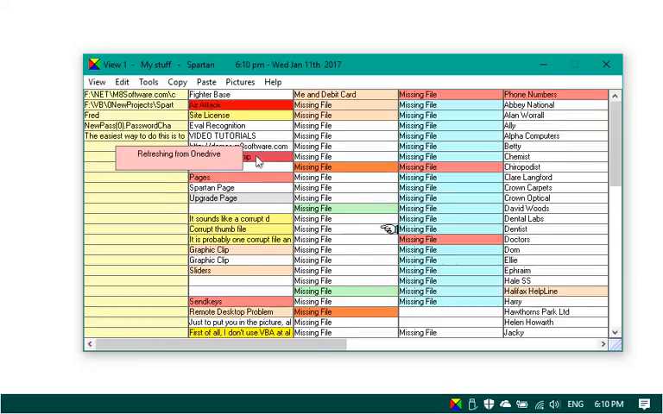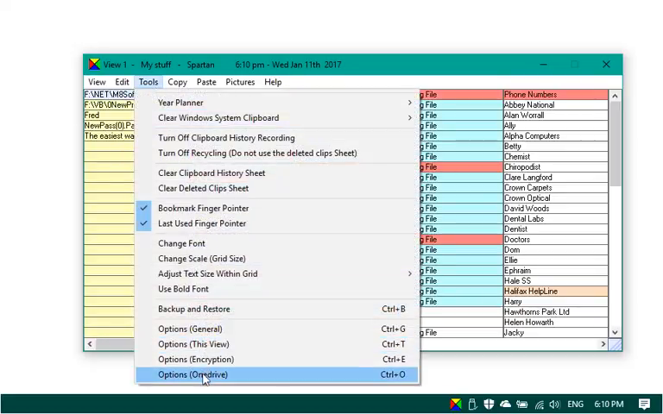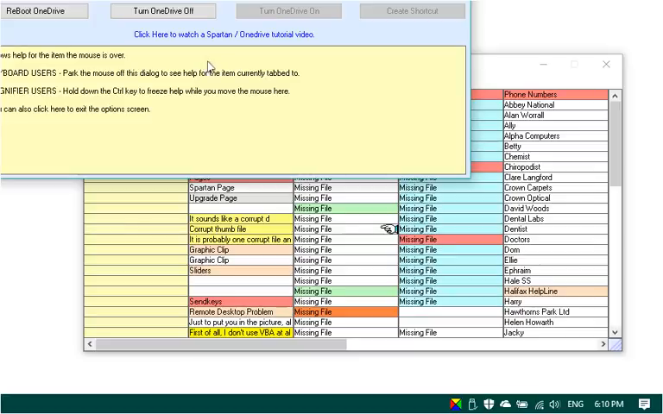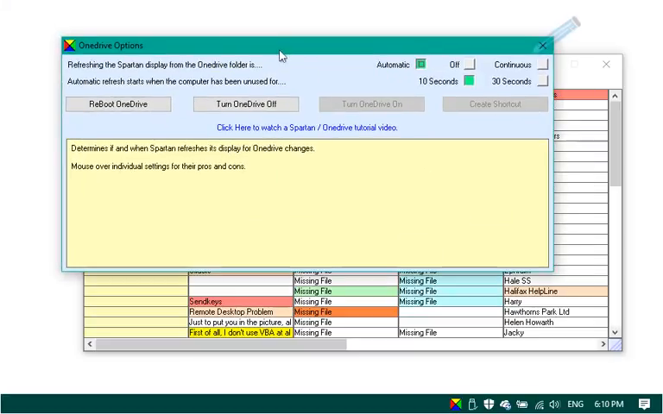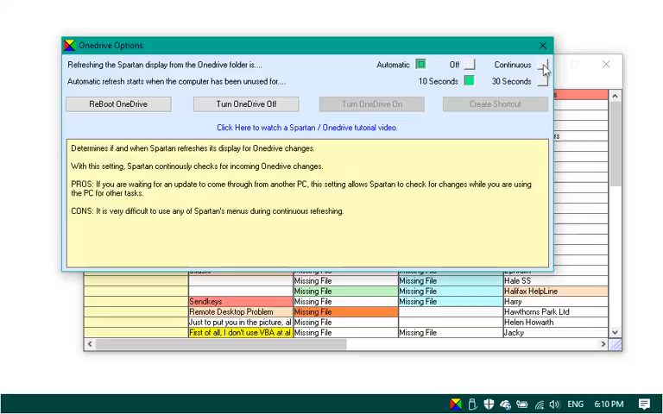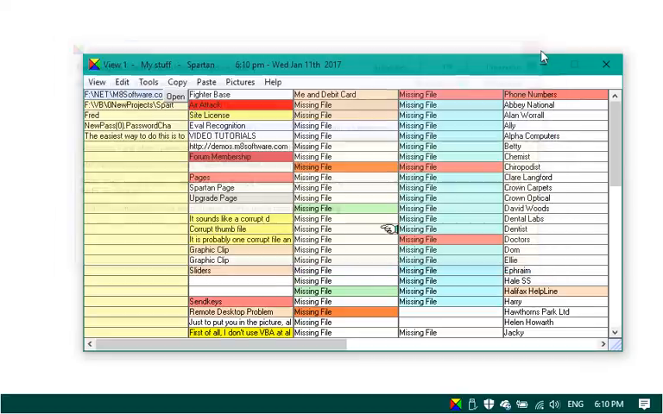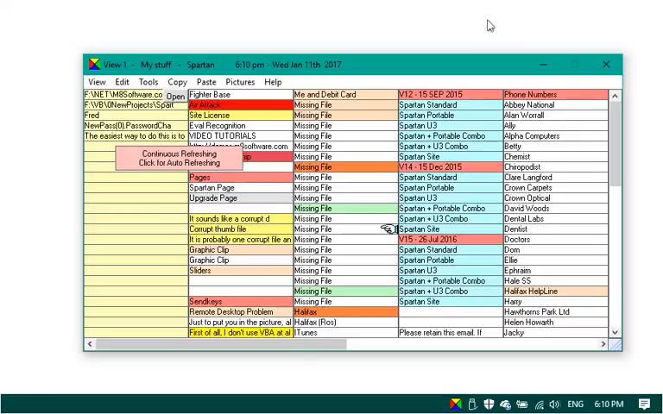To use the computer for other tasks while Spartan updates, go to the Tools menu and select Options, OneDrive. Select the Continuous option for refreshing and close the dialog. When all your clips are synchronized, cancel the continuous refreshing.